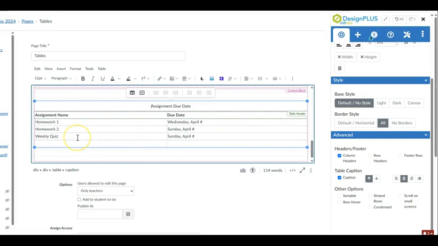Your table to be accessible needs to have a header, row, or column, or both, depending on what kind of table setup you have. And it must also have this caption or title for your table.